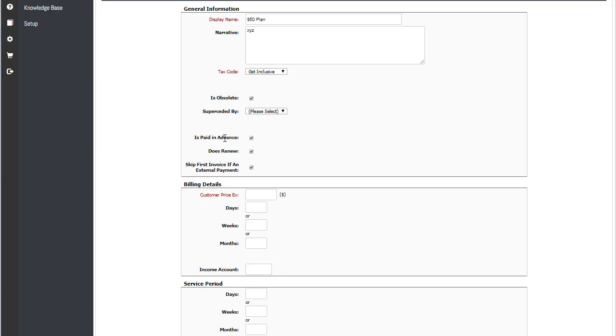The is paid in advance flag determines whether an invoice is generated for the contract service at the beginning or the end of the billing cycle. The does renew flag is as we mentioned earlier, once the contract has expired for a customer, this determines whether a new one automatically is set up on behalf of the customer.